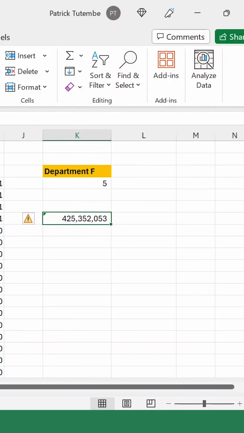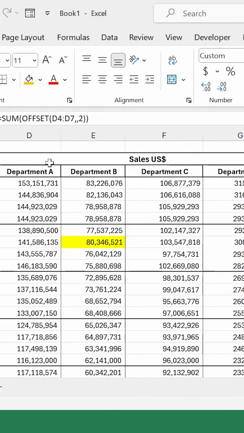So offset gives us relative movements. Two movements from A is 1 and then 2. That is the power of the offset function.